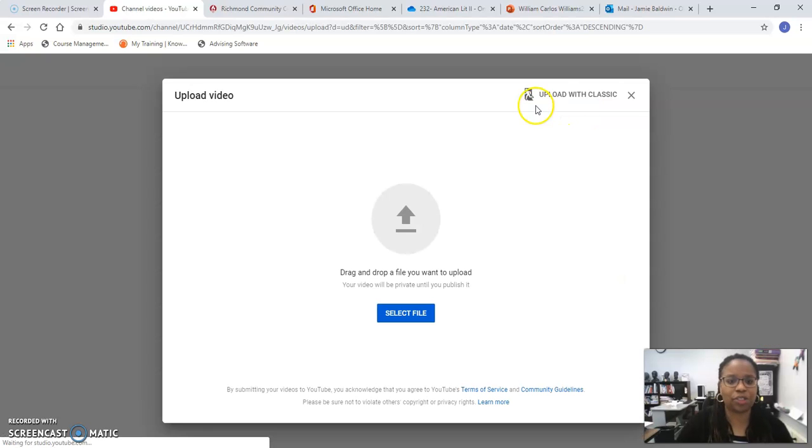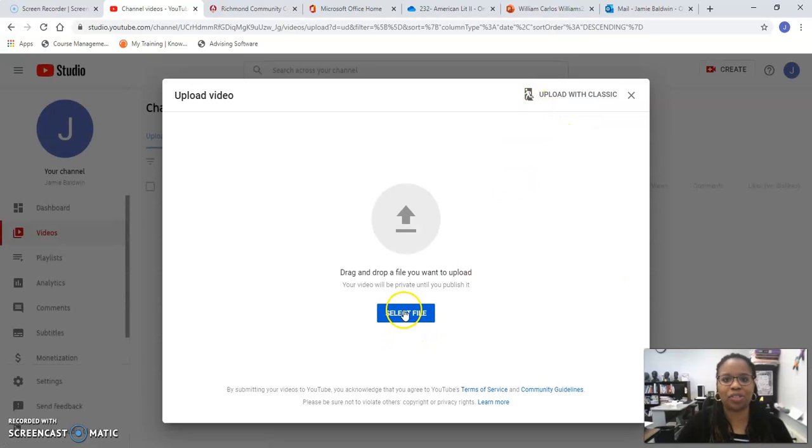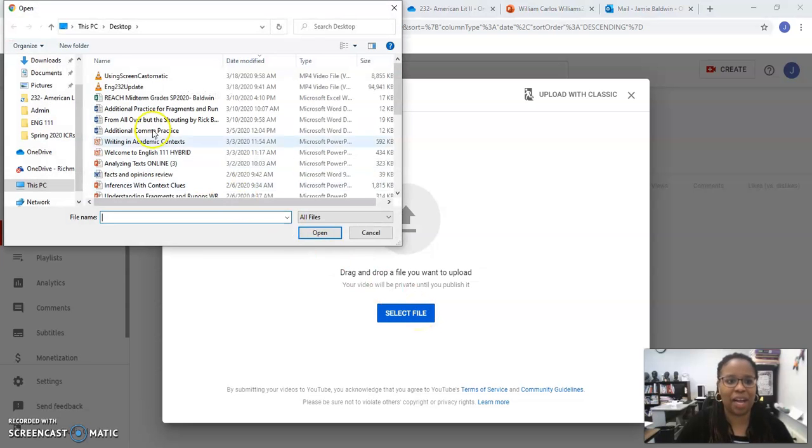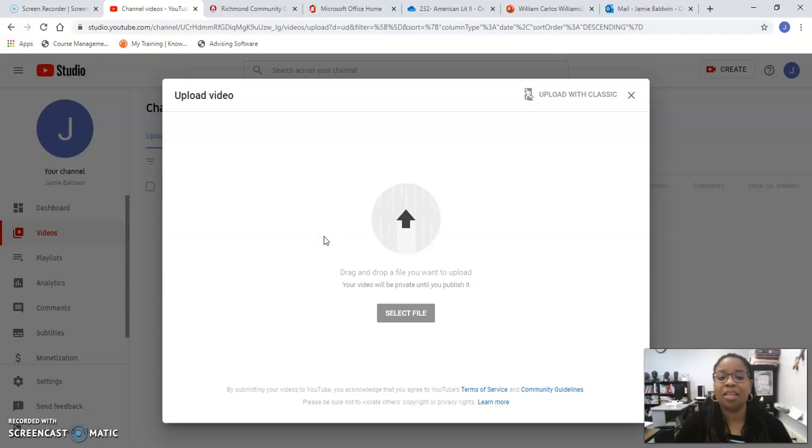Once you click on those things, it's going to ask you to select a file. So you click select file and you can choose, and I'm walking through how to use the video that I created prior to this one. Click on using Screencast-O-Matic, which is the name of my file, or whatever the name of your file is. Click open.